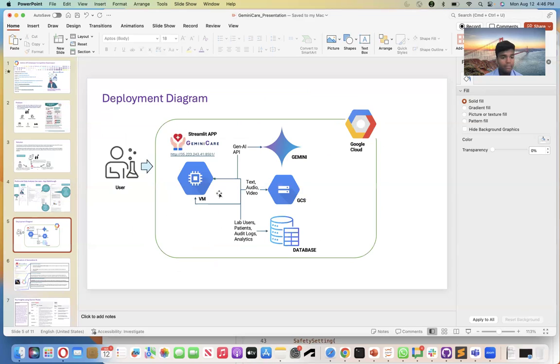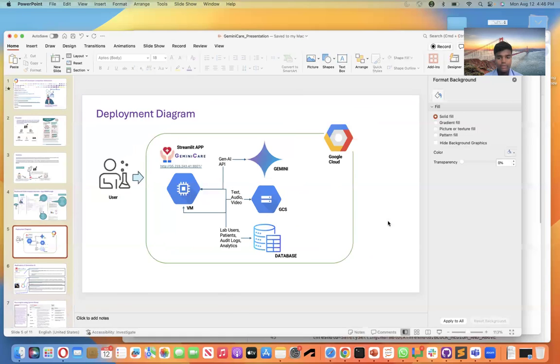And going into the deployment diagram, here we see a user, and the Streamlit app is running at this link and is hosted on a virtual machine in Google. And it uses the Gen AI API, which is powered by Gemini, as well as text, audio, and video, which is stored in the Google Cloud services. And the users, patients, audit logs, and analytics are all stored in the database. And this whole thing is hosted in Google Cloud.